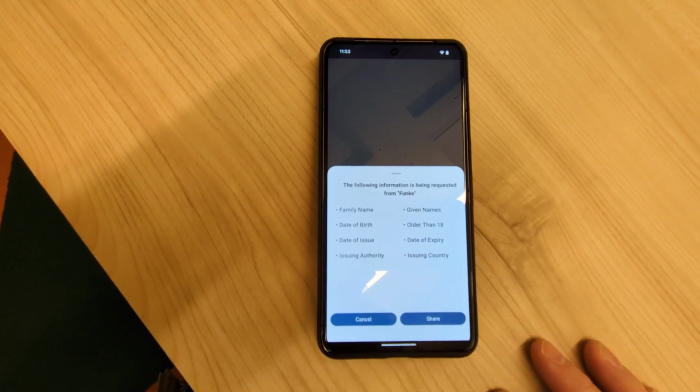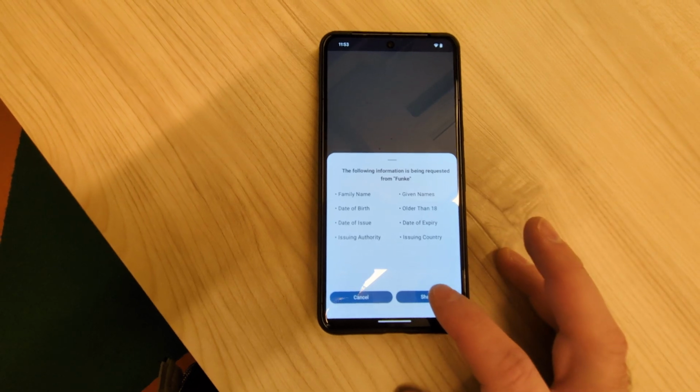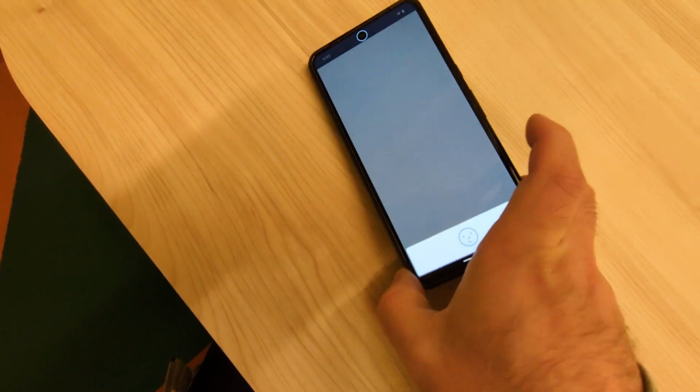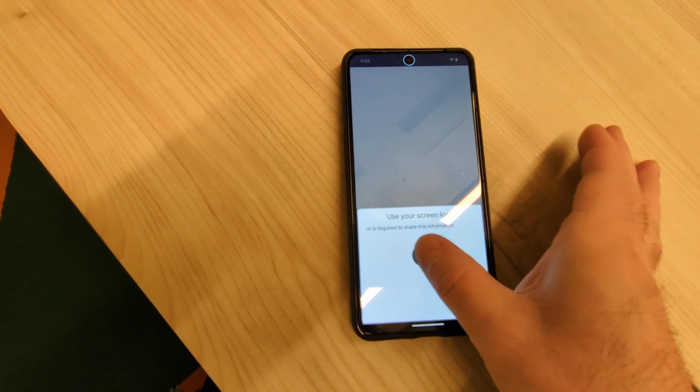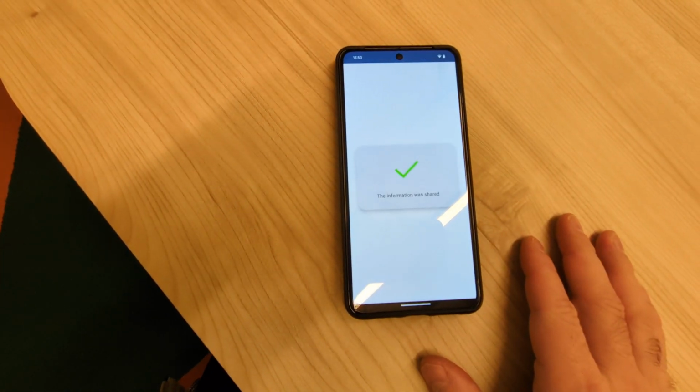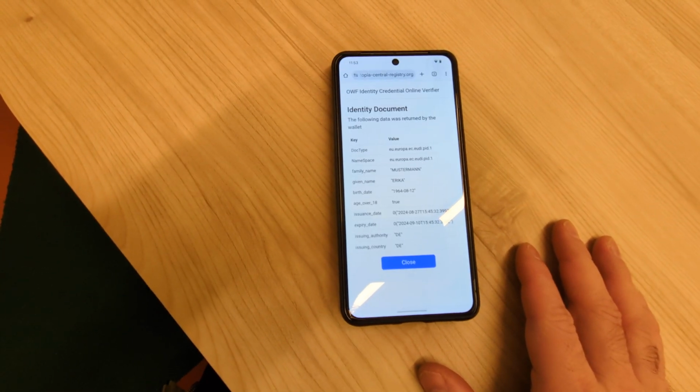And now the wallet is invoked. It shows the consent prompt. We'll press share. And now there's a biometric authentication. My face was not in front, so I'll put my fingerprint on it. It sends the data back.